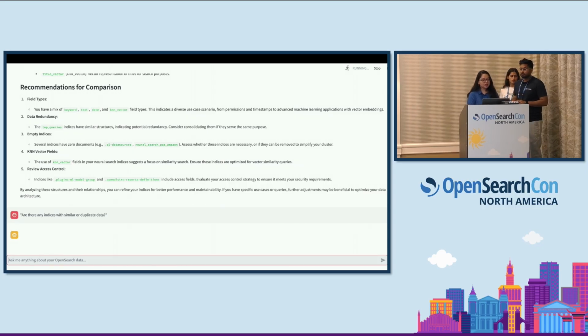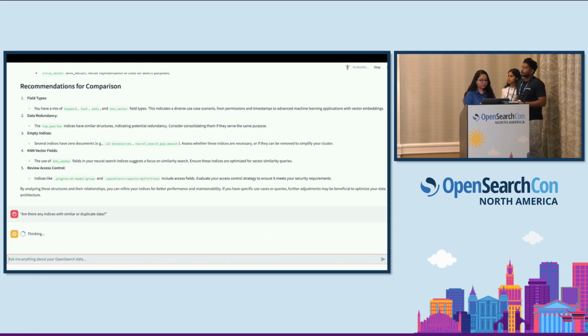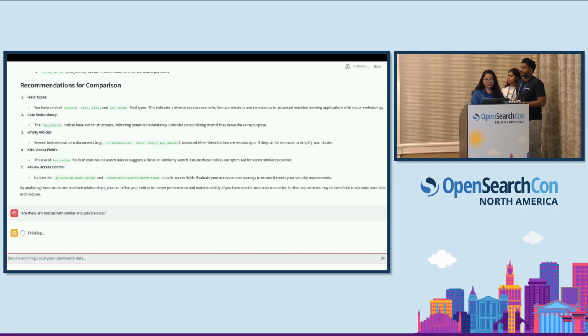We also have some data redundancy, and it's saying the top queries indices have similar structure, indicating potential redundancy, so consider consolidating them if they serve the same purpose. So we can get that kind of insight if your cluster is huge, and you can understand all your data like that. It's pretty straightforward.